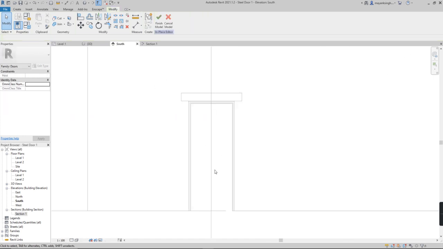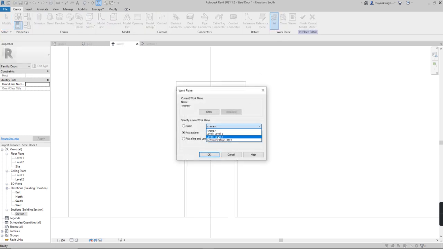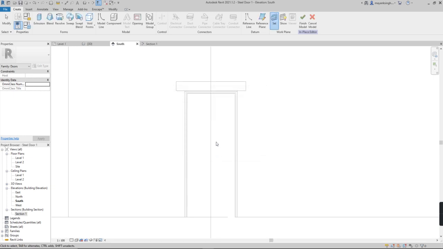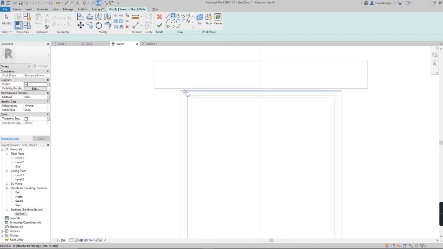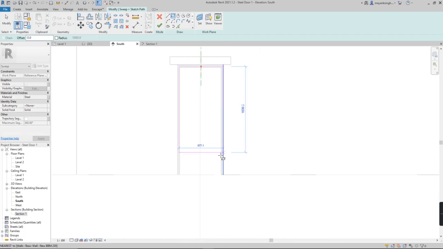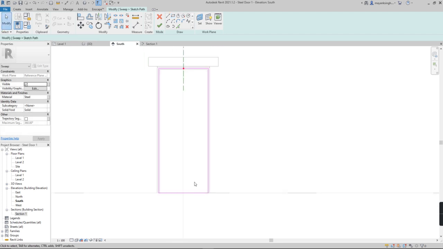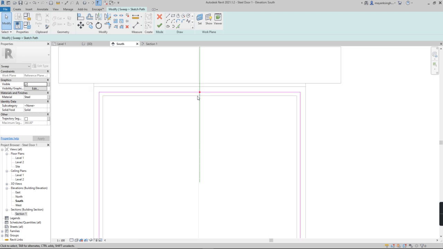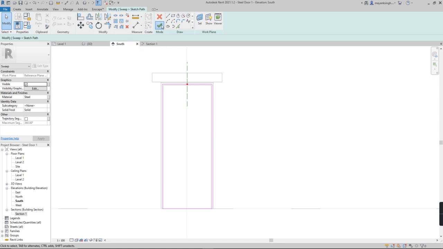Okay, now I'm going to go to south and go to create. First of all, set the reference plane as RP2, RP1, and go to sweep, and I am going to make a rectangle. So I'll go to sketch path, go to rectangle, and from this side to this side. Okay, so this is going to be my sweep path, and here would be a nice place to actually draw the frame. So anyway, I can exit the sketch path.